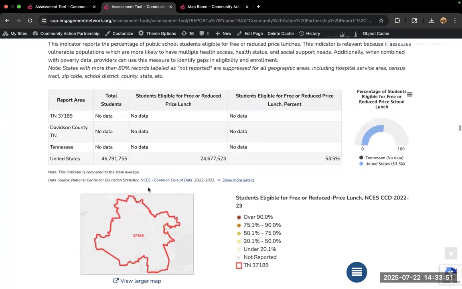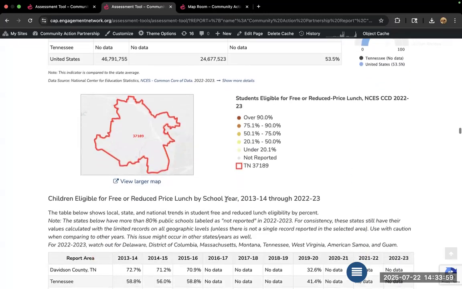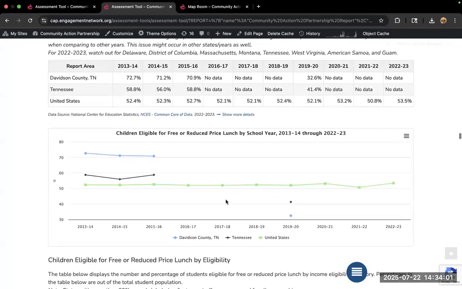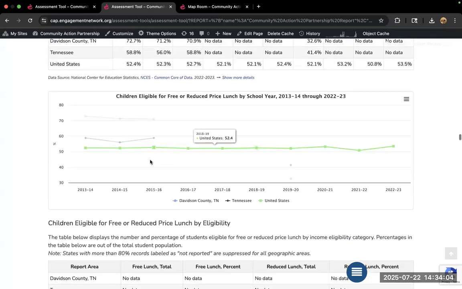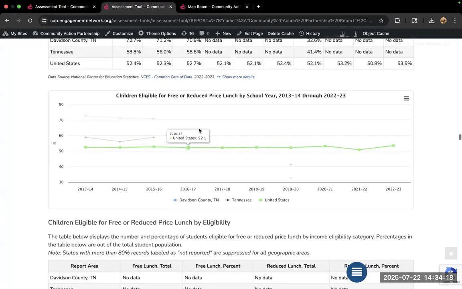Okay, so I encourage you, if you are not in Tennessee, to look at these data for your state, because they are really interesting. And for this indicator, we provide trends over time. So some areas are really interesting, where you can see these steep drop-offs or peaks in children eligible for free and reduced price lunch.